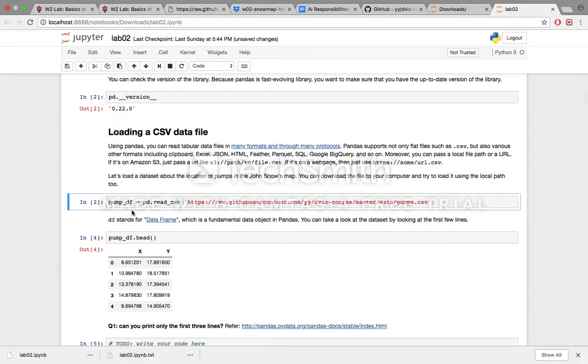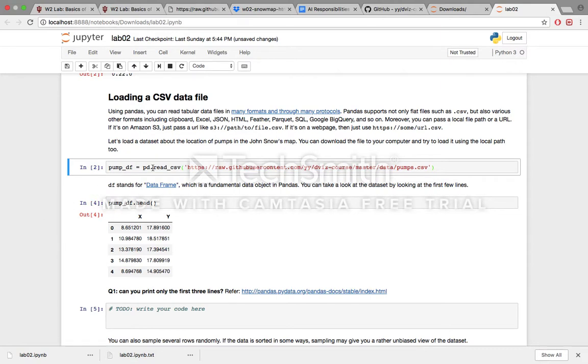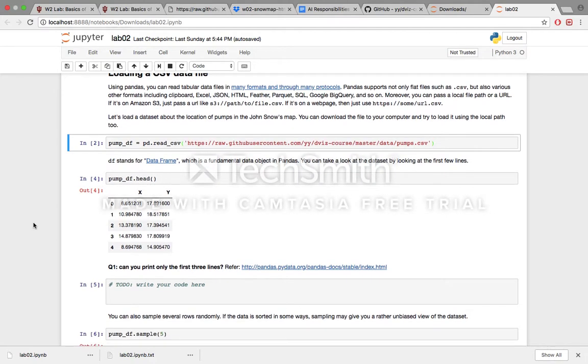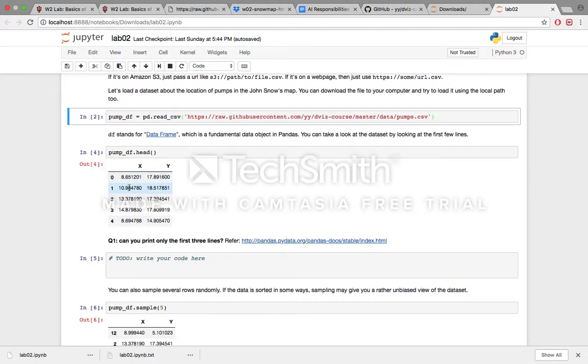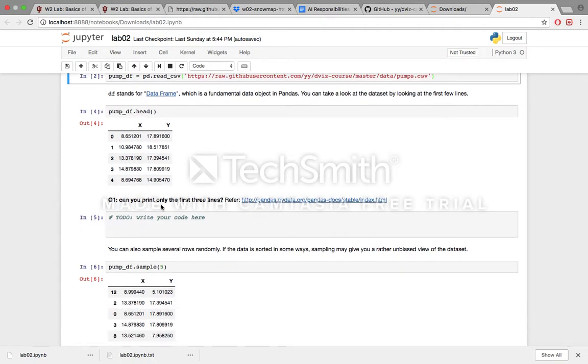If you execute this command, you can do a control enter, and it will execute the command. This doesn't have any output, so it's not showing anything right now, but it has loaded the pumps.csv file, which has the coordinates of the pumps, into the pump_df data frame of pandas. You can check the head, which will bring up the top 5 rows of this data frame. Now you have to print the first 3 lines.